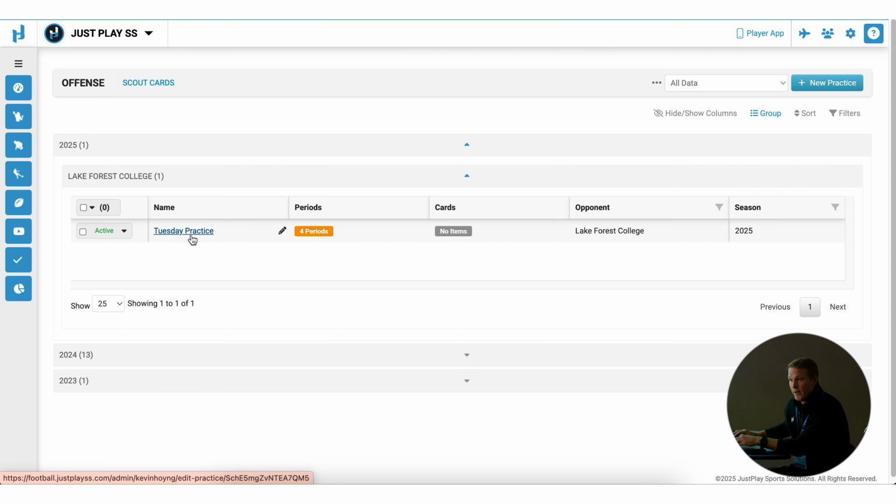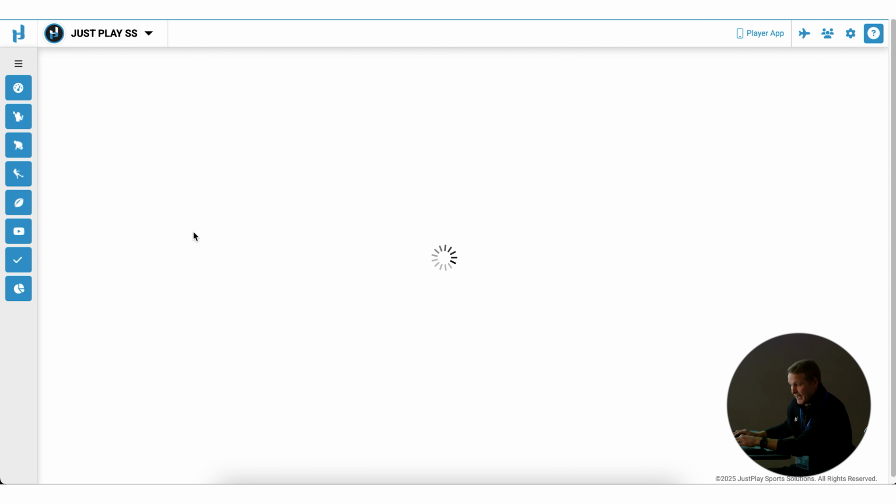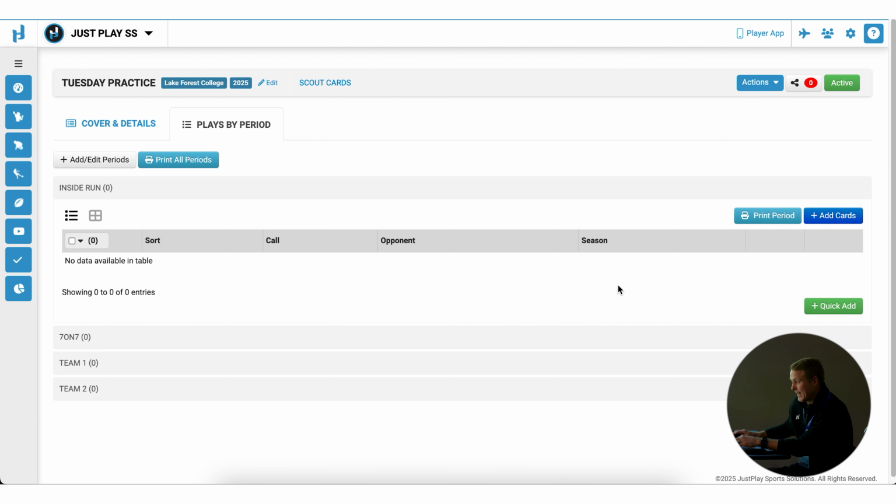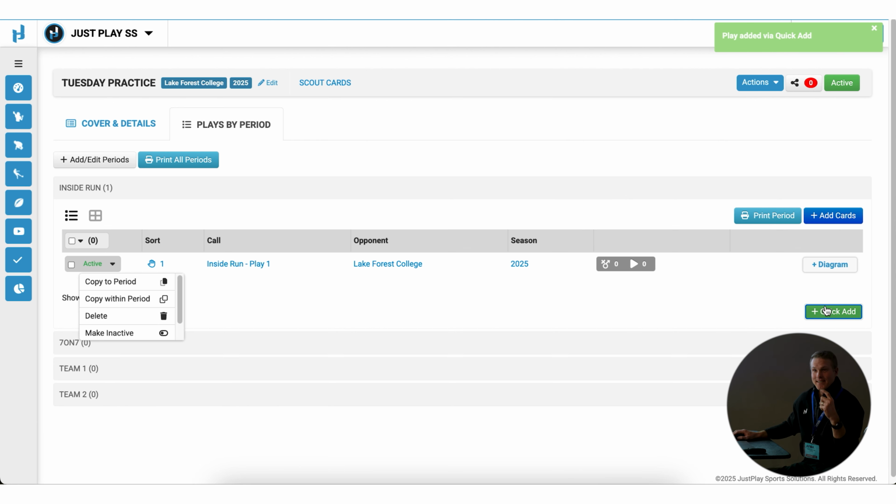Let's go inside of this now and talk a little bit about general things in terms of adding in plays. There are a couple of ways that we can do this. We're going to go to inside run, and now, bottom right, we can hit the quick add. I can hit this as many times as I want, guys, and I'm just creating plays.